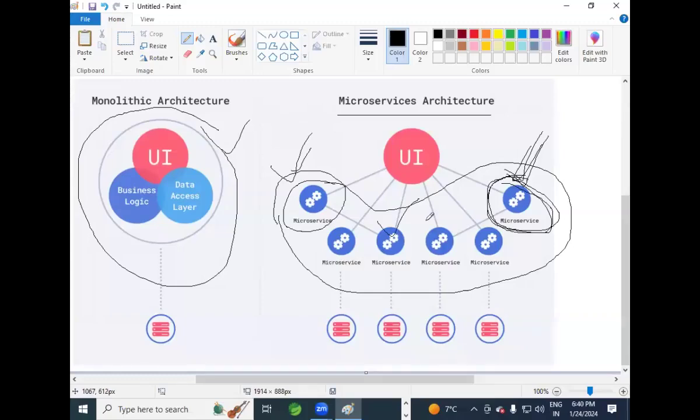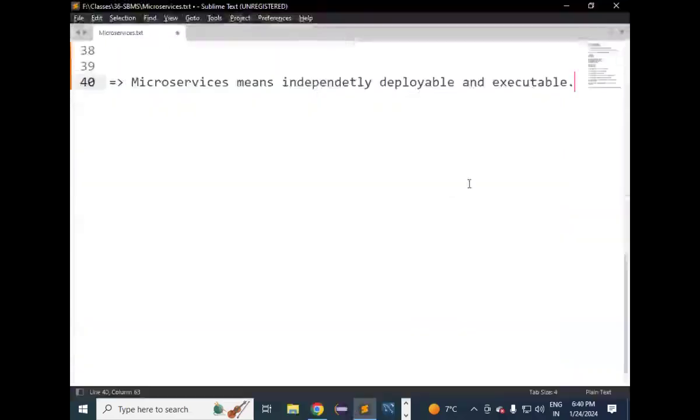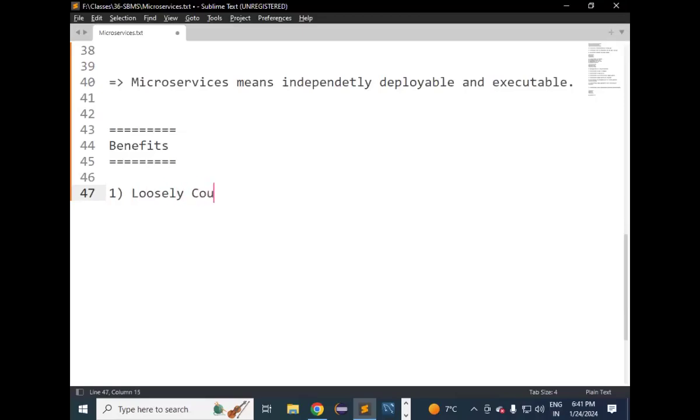So every microservice is one REST API which will take JSON data as input, execute the business logic, and provide JSON data as output. So what is the benefit we are going to get with microservices? With microservices, advantages are available as well as disadvantages. First, let's talk about the advantages. The first advantage with microservices is loose coupling.